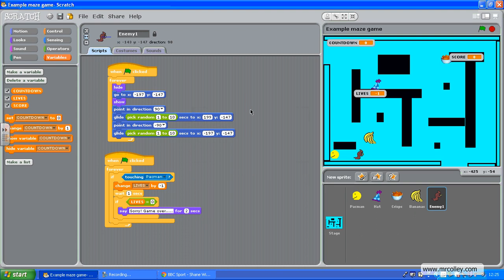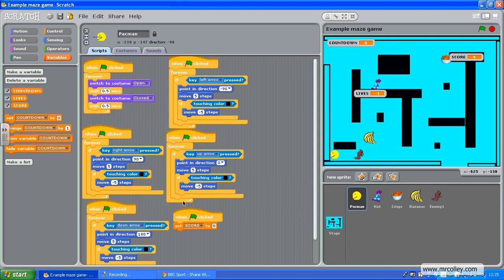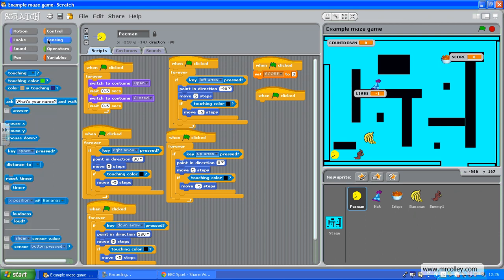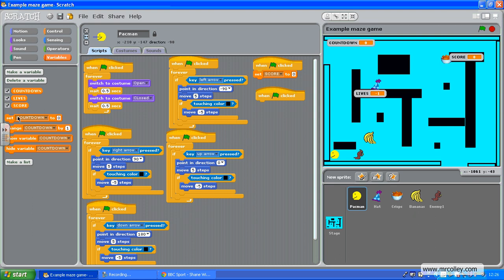There we go. Now, I need to make another script for Pac-Man. I know it's getting a bit packed in here, but we need to make one more for him. And this one is to do with the countdown. So when the green flag is clicked, set countdown to 20. Go back to my variables, set countdown to, and I'm going to have a 20 second limit on this. You can change it to whatever you want, but there we go. Set countdown to 20.